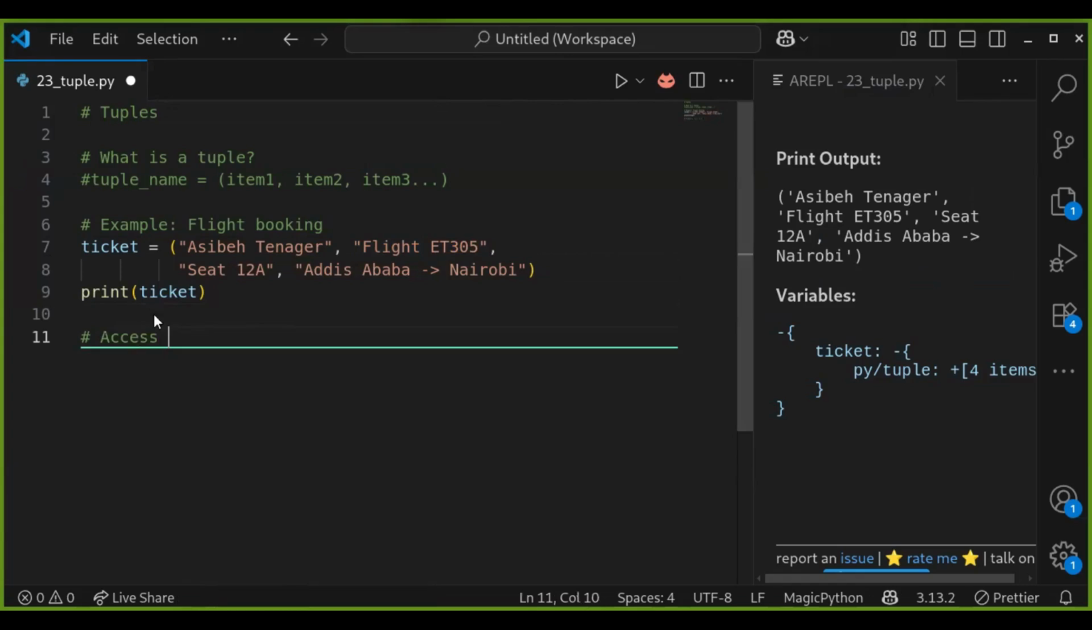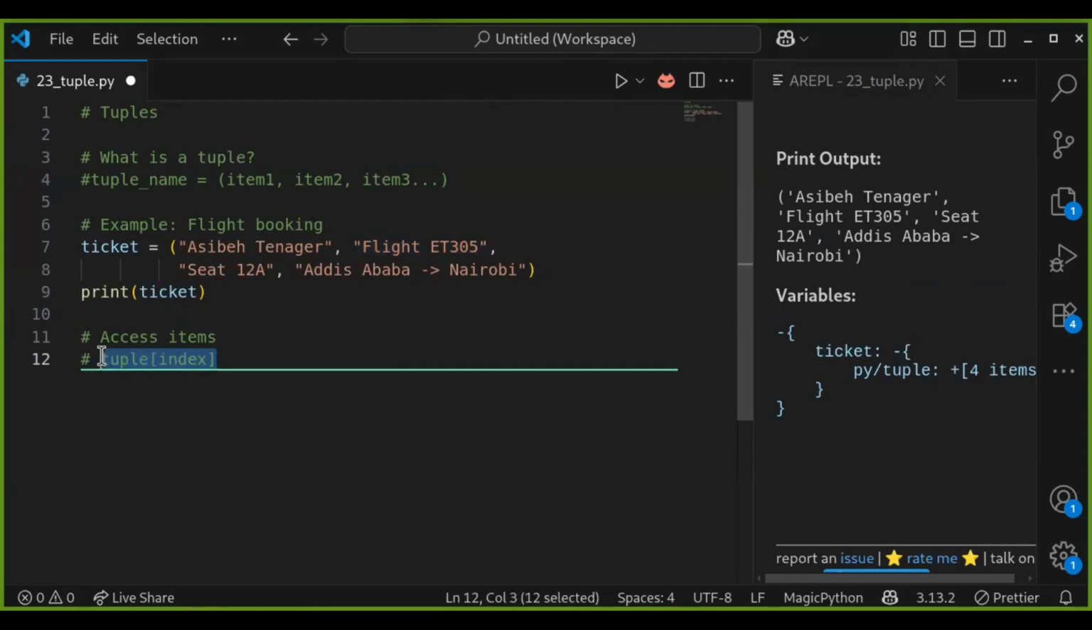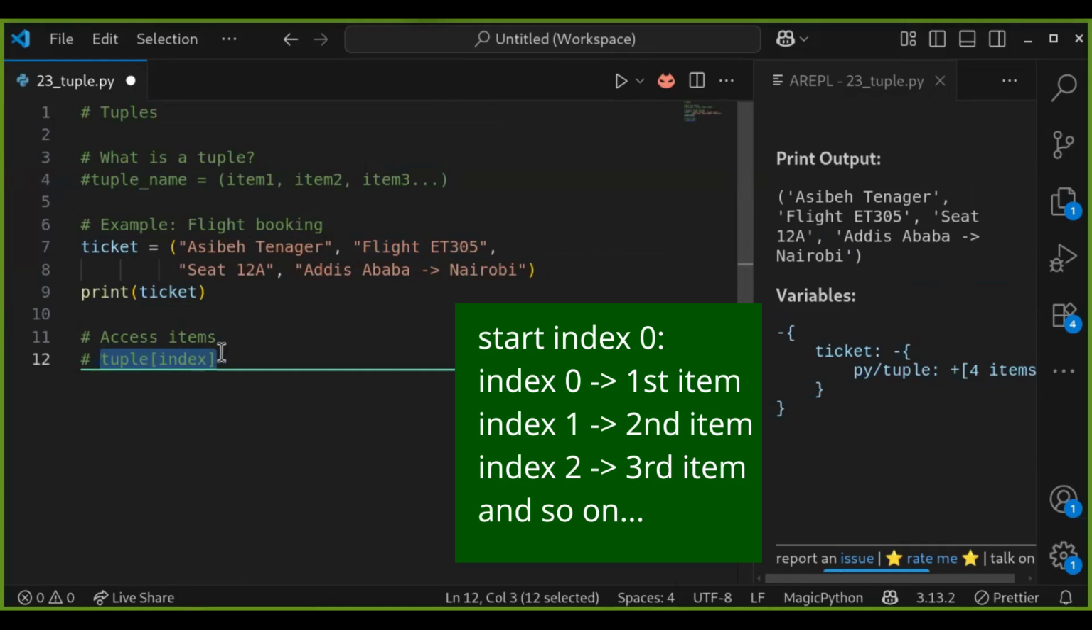Once we have created a tuple, we often need to access individual items inside it. In Python, we do this using index numbers. Here is the syntax. Tuple name in square brackets, index. Tuples use indexes, just like lists. Remember, Python starts counting at 0.